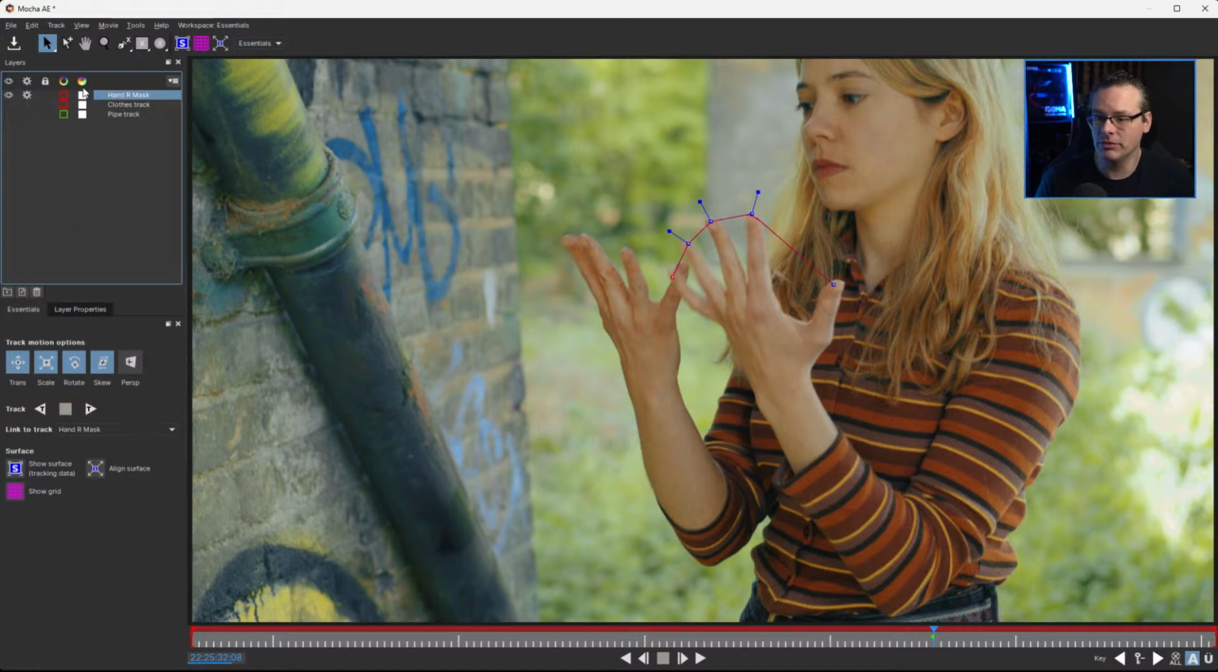If I was just wanting to go with the pipe track, the one that is actually pretty good, I still come down to my pipe track. Oh, there's a couple of things coming in.